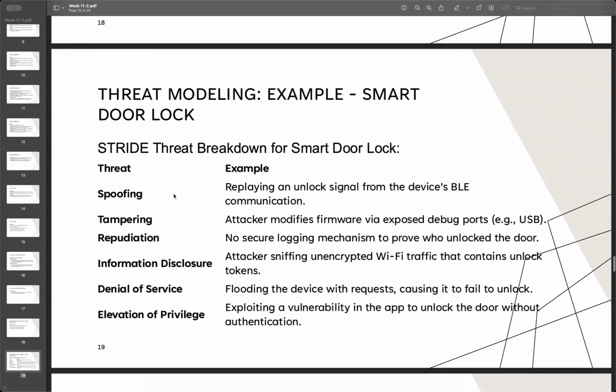if you remember, we have different threats. Let's say spoofing: maybe it's going to replay an unlock signal from the device. For tampering, maybe they modify the firmware, or expose the debug port using the USB, so they really plug in the USB. And then authentication: there's no secure locking mechanism provided, so we never know who unlocked the door.